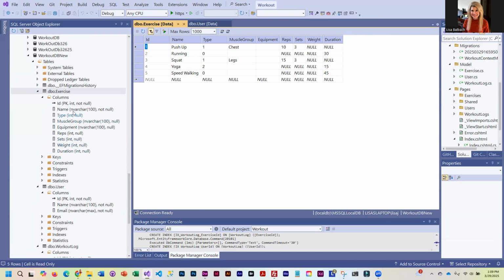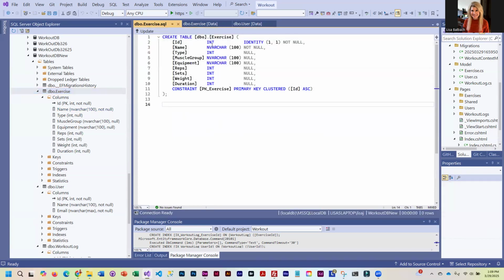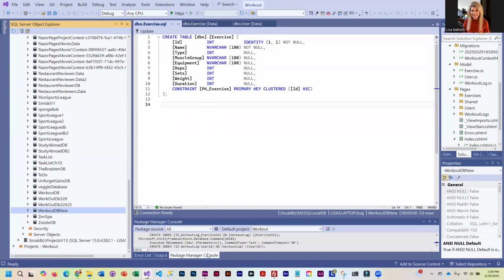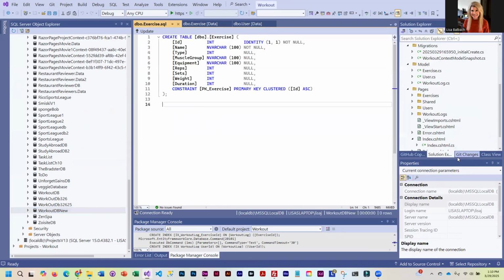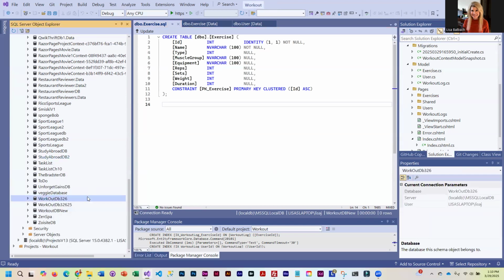Other things that you can see, if you right click, you could go into view code, and that shows you the SQL code that was used to generate the table. So what happens if you need to create a new version of the table, like I did? My migration didn't work because the table already existed, so I had to change the name. Well, you can see I've got 3 of them here. If you have multiple ones that you're not using, you just right click on them and delete them.